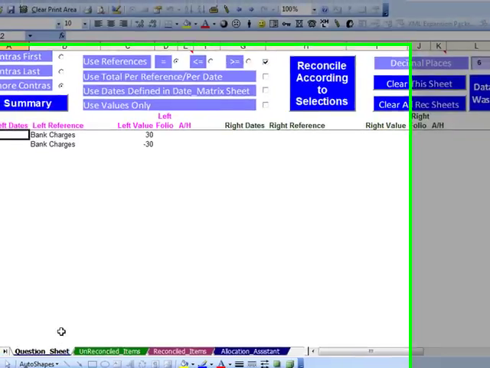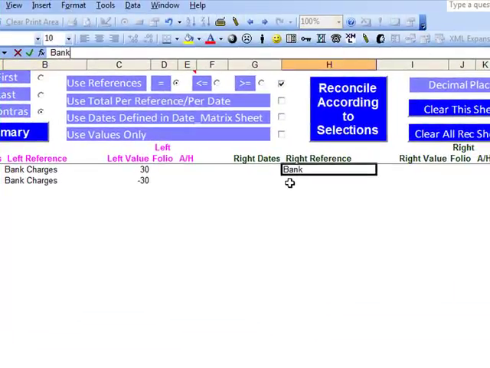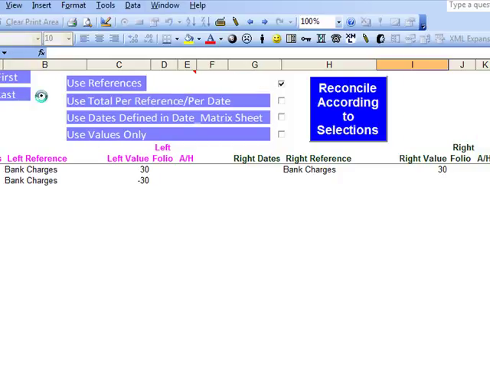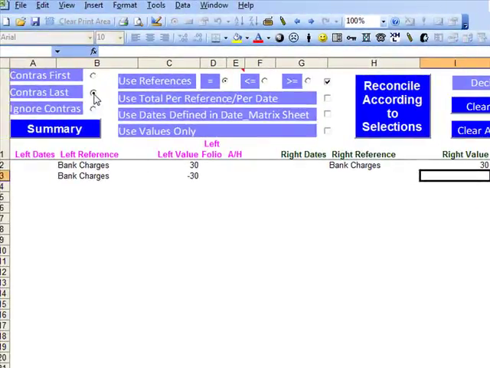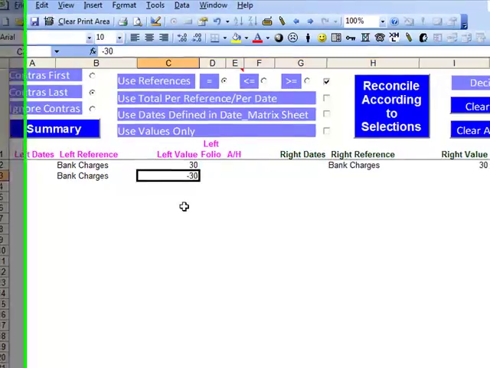Turning to the question sheet. Had a keen accounts clerk seen the bank charges on the bank statement and entered these in your ledger, bank charges £30, the ledger's numbers being on the right hand side in this case, if the Contras Last radio button is checked, then Espresso Rec will match items on the left with items on the right first, and then look to see if there are any same side contras remaining that need to be reconciled.